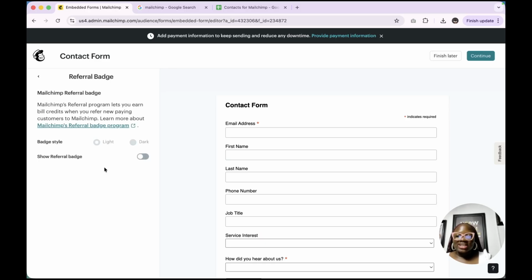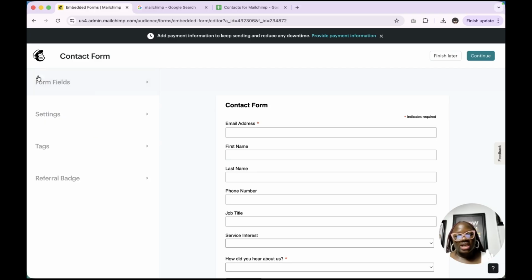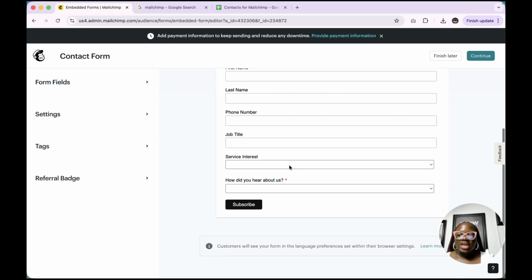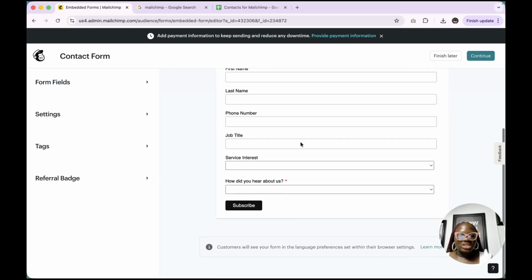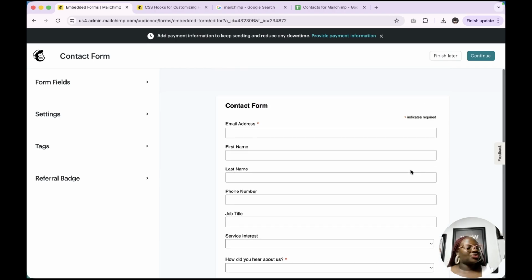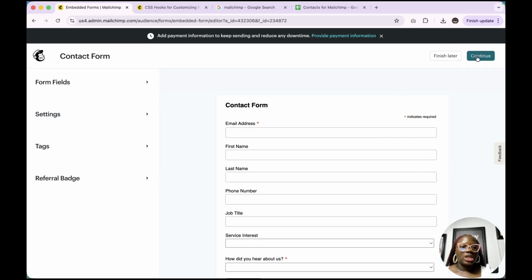You can also add in the referral badge. That is going to be the Mailchimp referral badge. We do not want that, so we're taking that off. So after you're done with making sure that everything is set up however you want, and you've added in all of the fields you want to add, you can click on continue. So that is it for this tutorial.